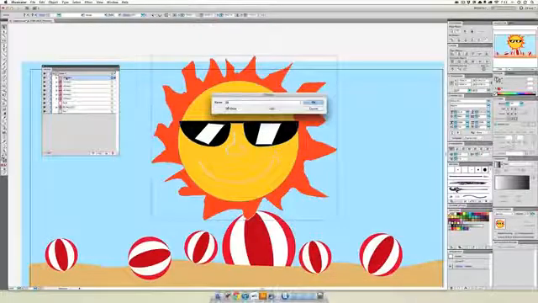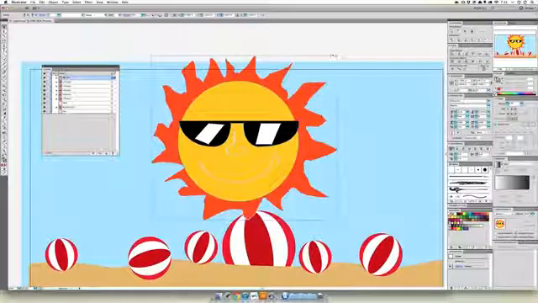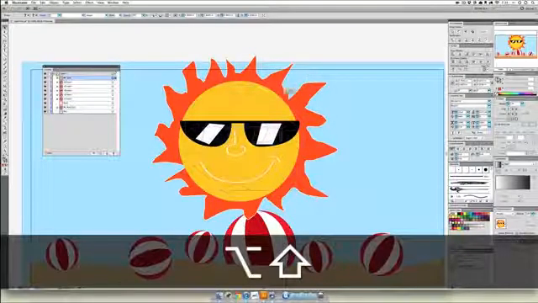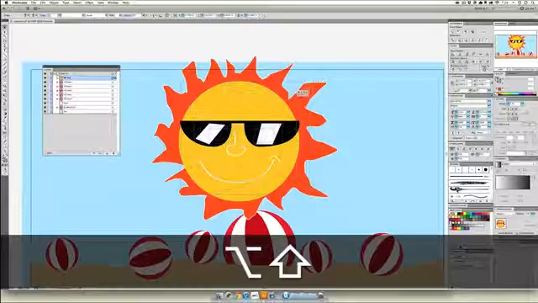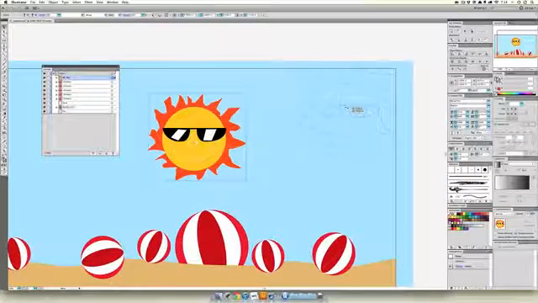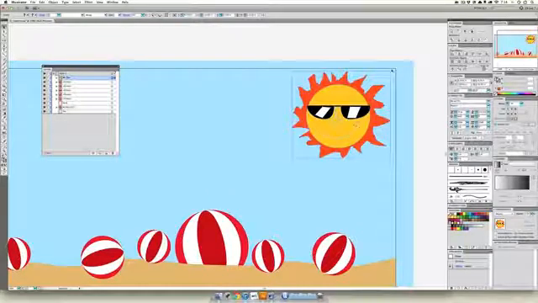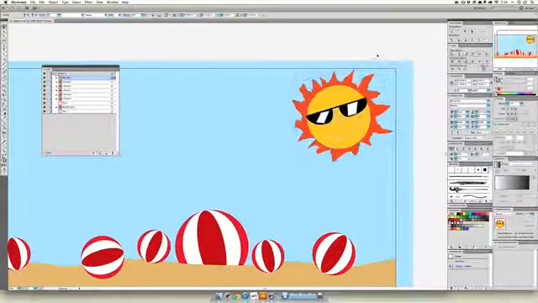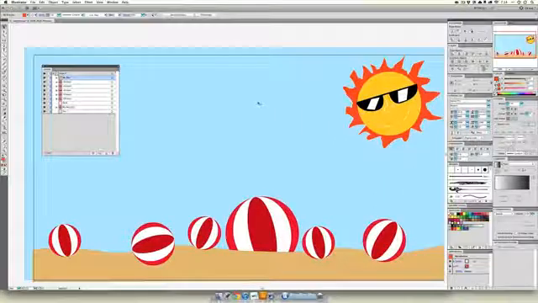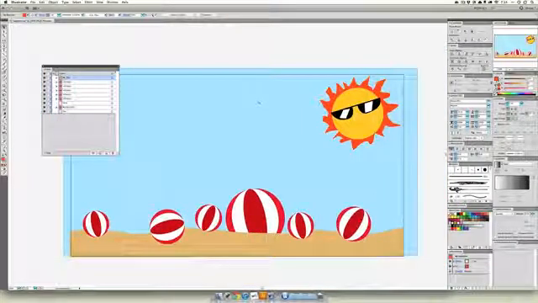We'll call it Mr. Sun. Mr. Sun, won't you come? I bet you didn't know you were going to get some singing lessons. We'll scale them down from the center using Option, remember? And then we'll take and move them up here, and we'll use the side of our select tool to rotate him. And there's Mr. Sun.